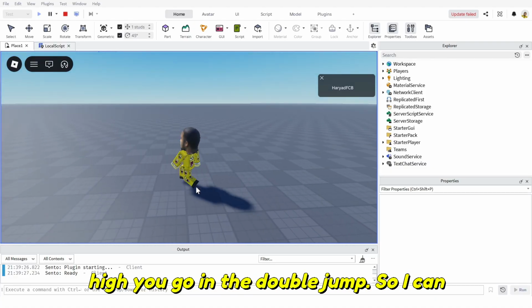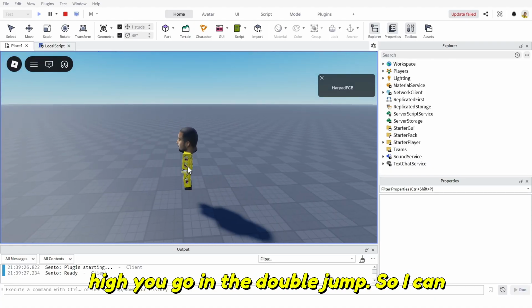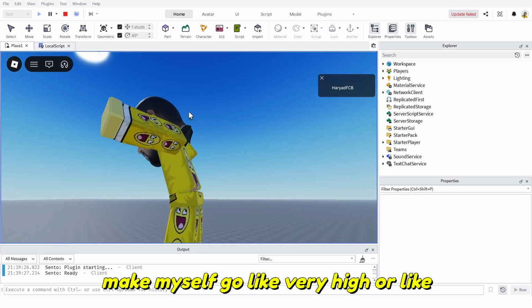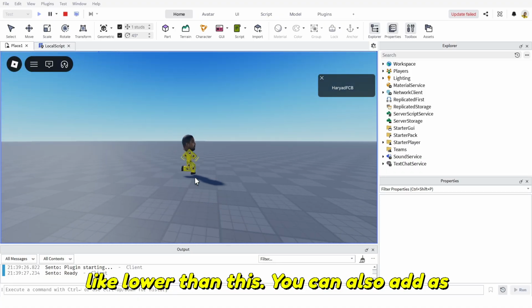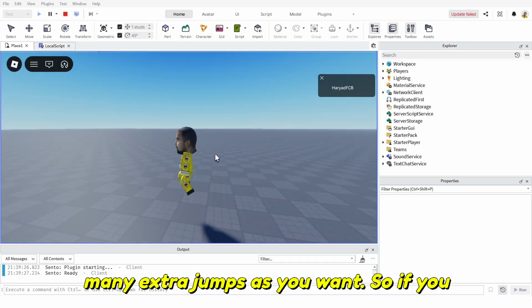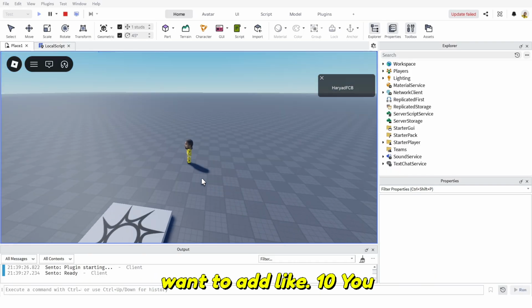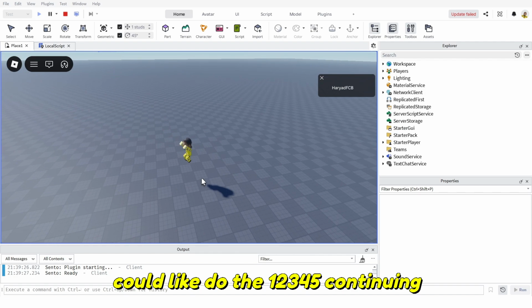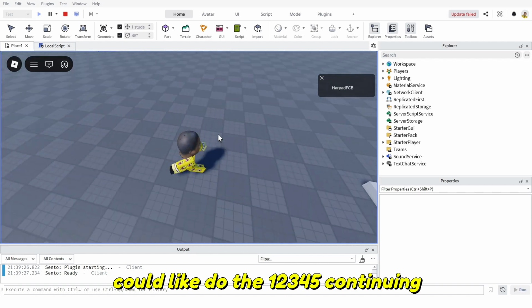In this system you can customize how high you go in the double jump, so I can make myself go very high or lower than this. You can also add as many extra jumps as you want, so if you want to add 10, you could do 1, 2, 3, 4, 5, continuing.